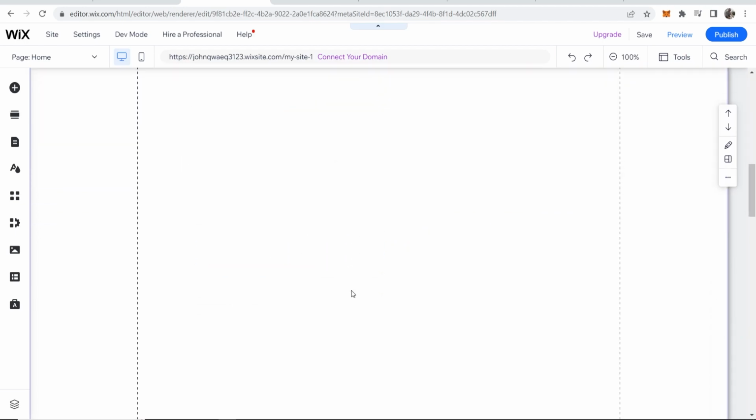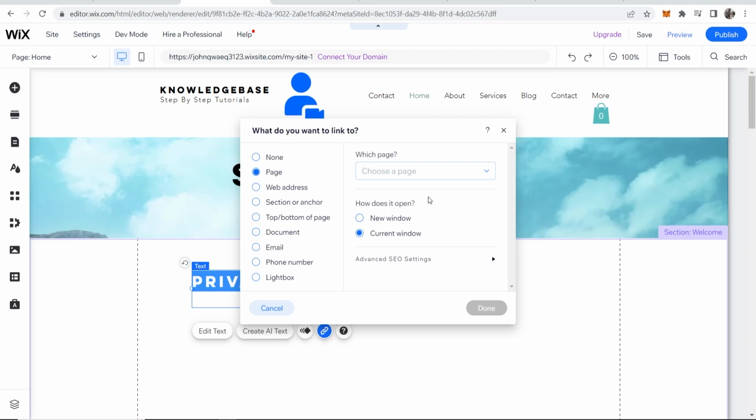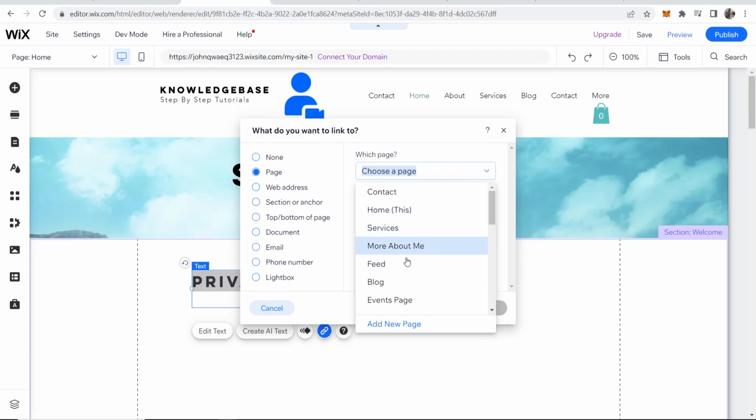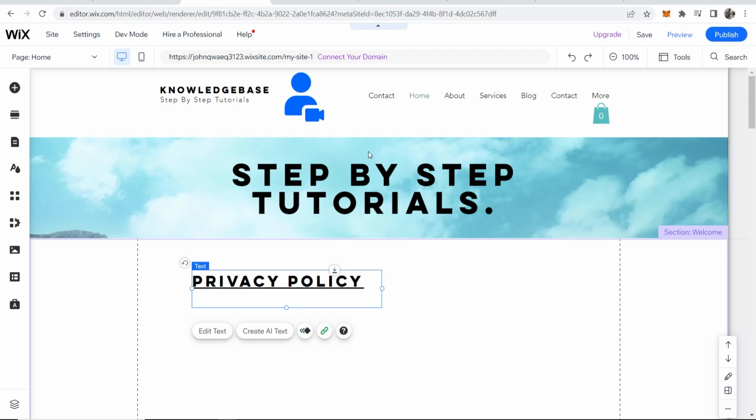Then you can hide it anywhere, like you can go to the bottom of your website and hide it. But the most important thing is you link it, and you want to link it to a page, and we want it to open on the current window, and we can then link it to our privacy policy page. So here is our privacy policy page. We'll click Done. And now this links to the privacy policy page, and the only way you can get there is through this link. So that's how you do it.